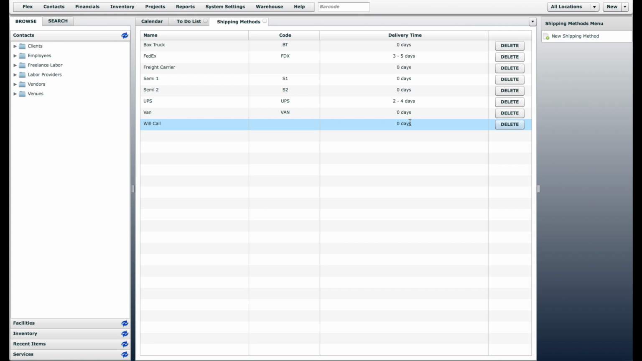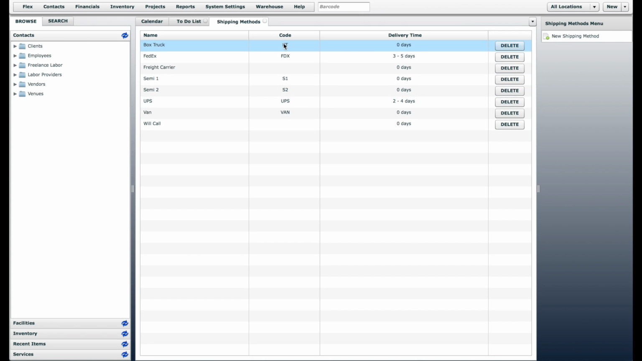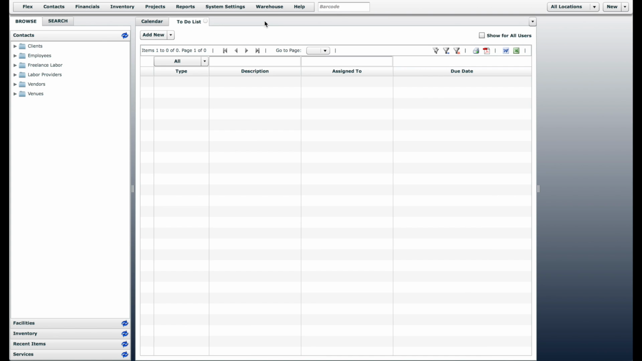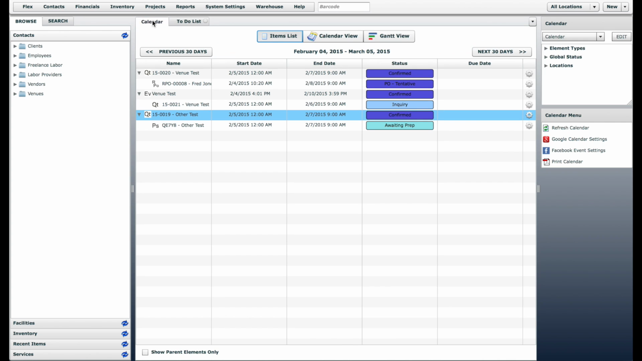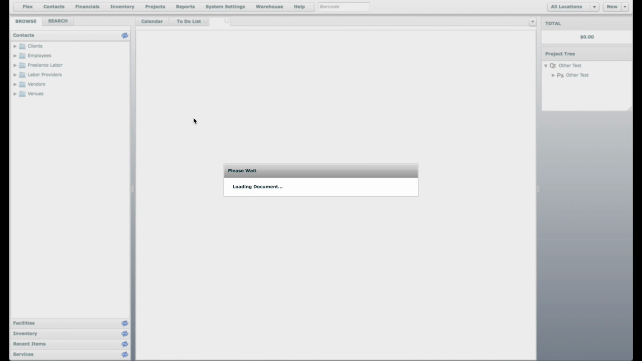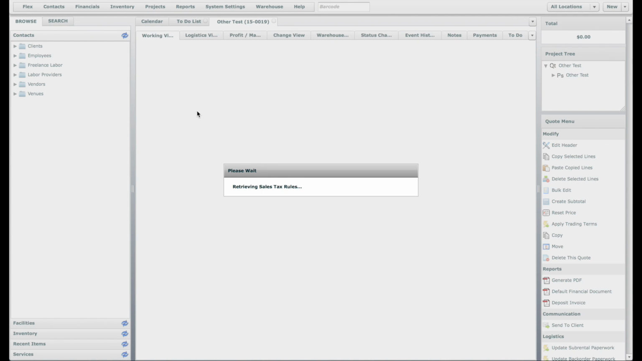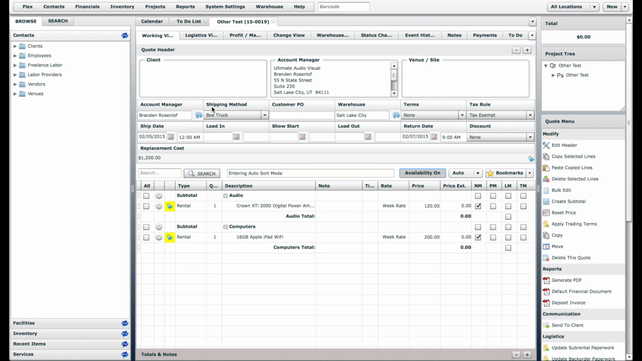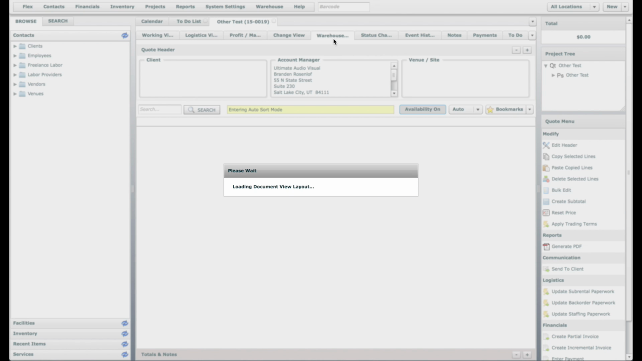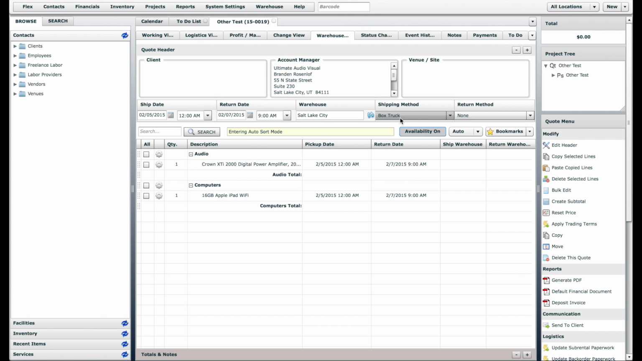And so now we want to look at how you can actually use all of these that we've created in your system and how it can help you in tracking the logistics information for your jobs. Obviously the first place that we saw where you can actually track the shipping method is right here on the quote header in the working view. This information is also available in the warehouse view.